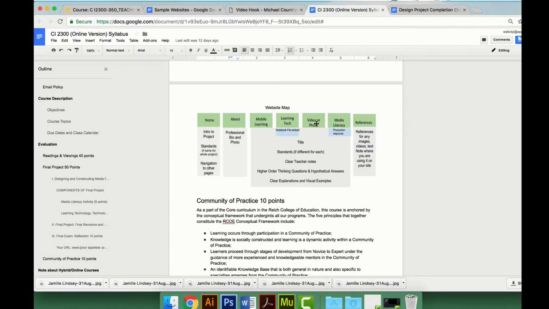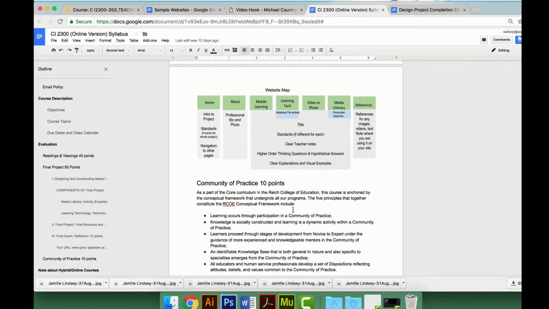Video or photo is the video hook. In the media literacy, make sure you have that production response element that's not in the other ones. All of these have a title, standards, clear teacher notes, higher order thinking questions, and a clear explanation and visual examples. Visual examples is something that people sometimes fall short on, but it is a really important component to explaining your lesson. Make sure you're making your website engaging and clear through not just text, not just the content, but also visuals that support and explain further what you're trying to do.